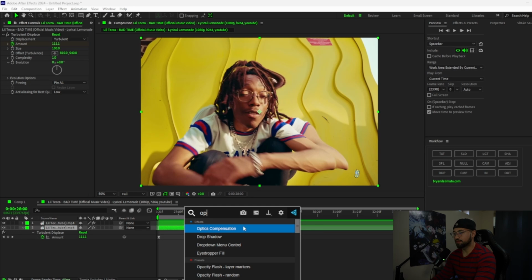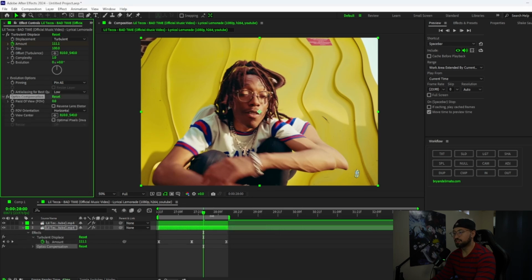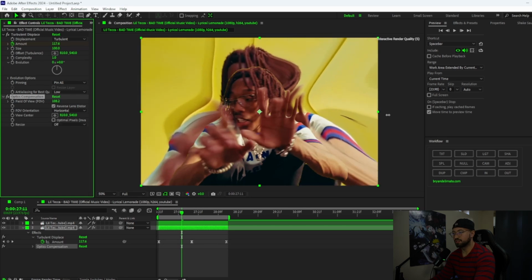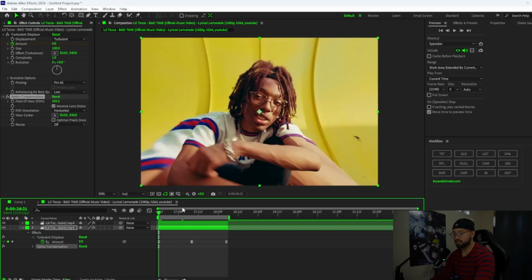We're gonna go back to our effects and presets. Let's go ahead and throw on optics compensation on top. If we go ahead and mess with this field of view, let's go ahead and check off reverse lens distortion. So if we go ahead and mess with it, as you guys can see, it stretches out, which looks very fire. So just like before, we're gonna go to the beginning.